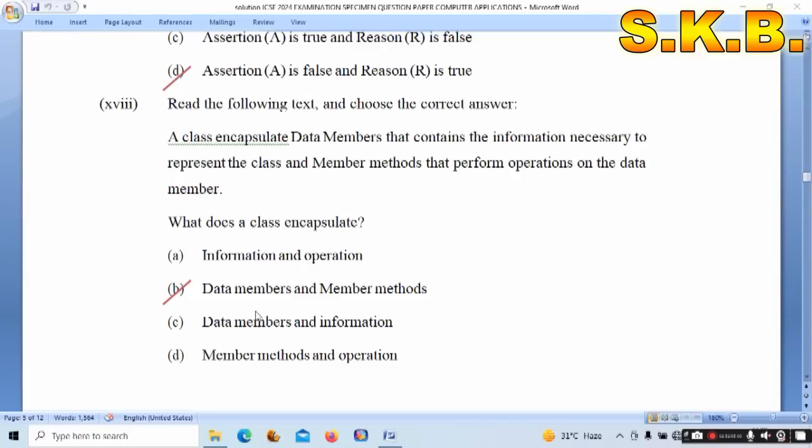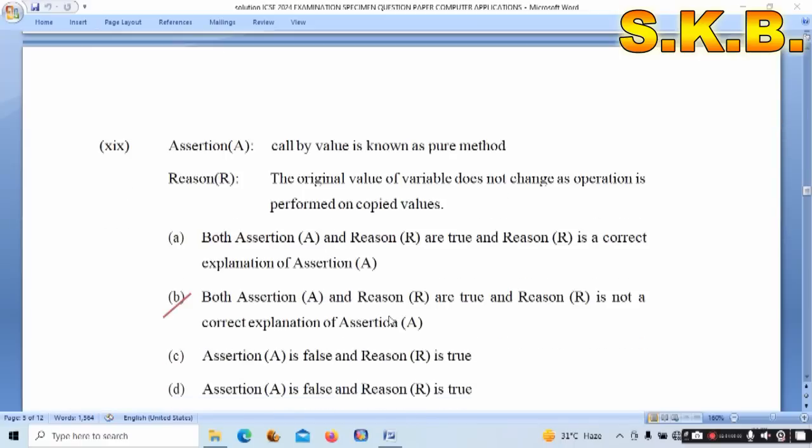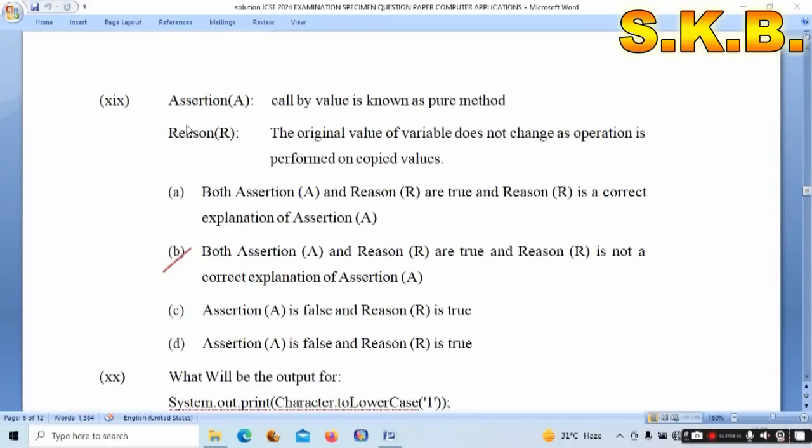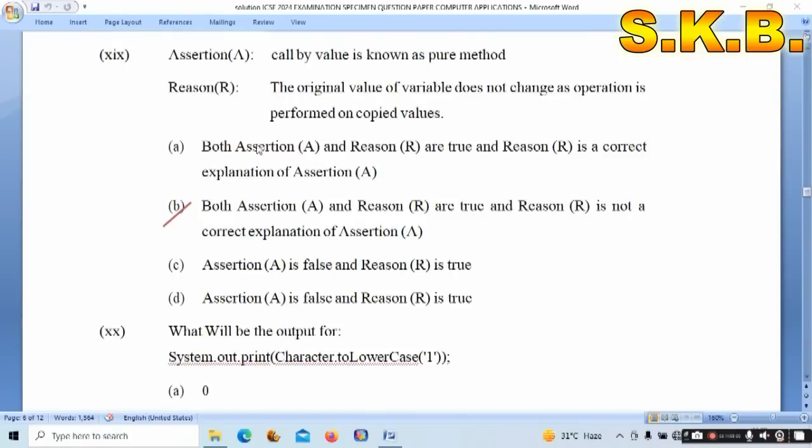Next, question number 19. Similar to question number 17, assertion and reason parts are there. Call by value is known as a pure method in the assertion, and the reason written is that the original value of the variable does not change as the operation is performed on copied values. Four options have been given. Out of these four options, option B is correct: both assertion and reason are true, but the reason is not a correct explanation of the assertion. So option B is the correct answer of question number 19.